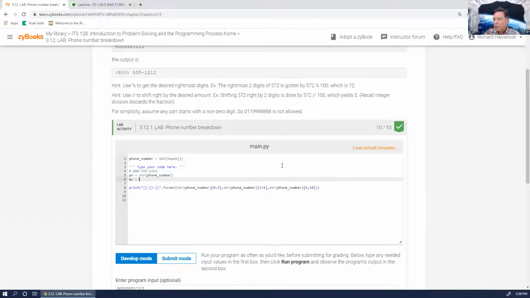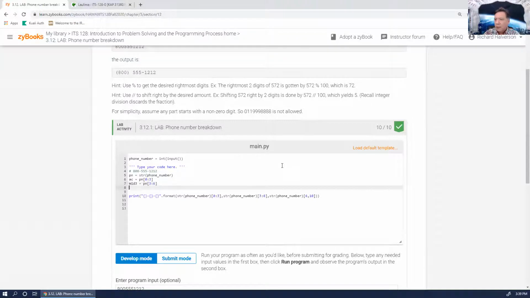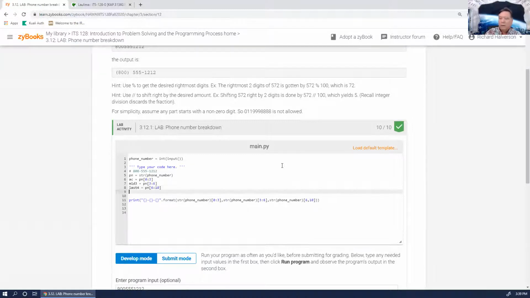Area code equals PN 0:3. Middle 3 equals PN 3,6. And last 4 equals PN 6,10. Print AC, mid 3, last 4.